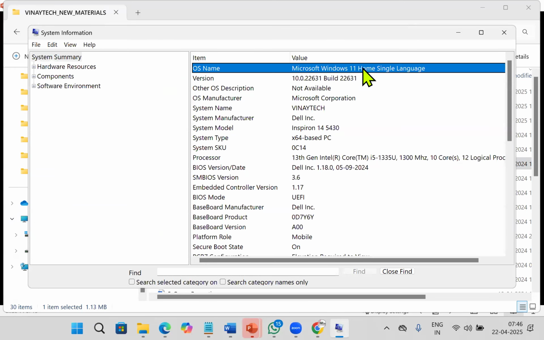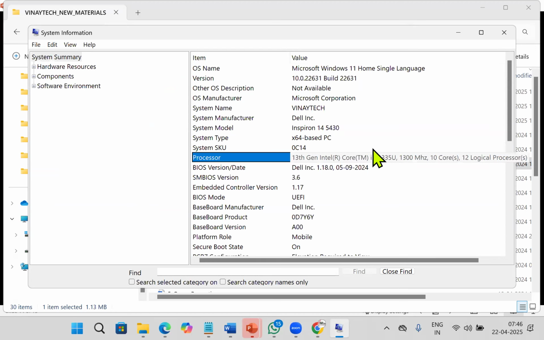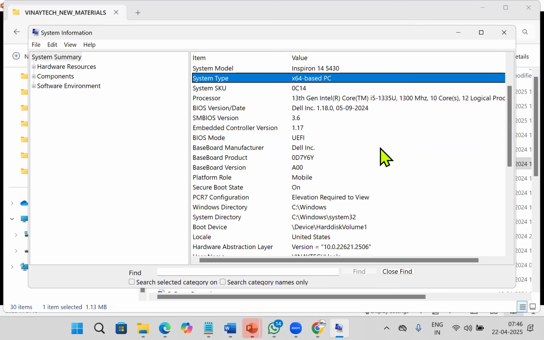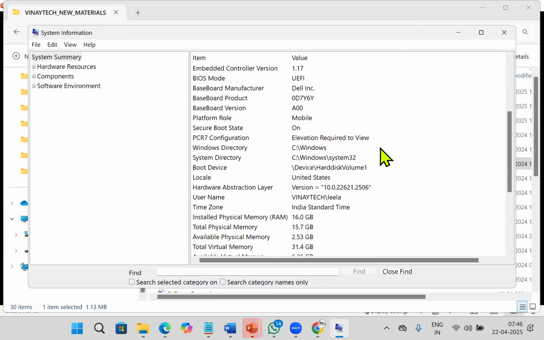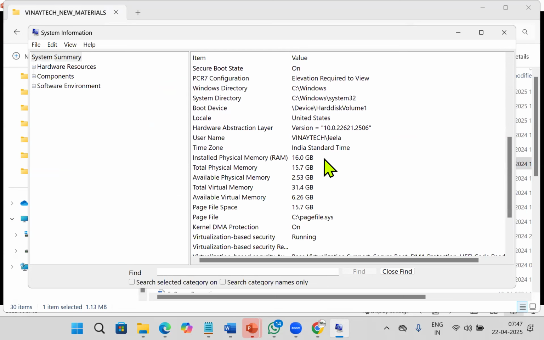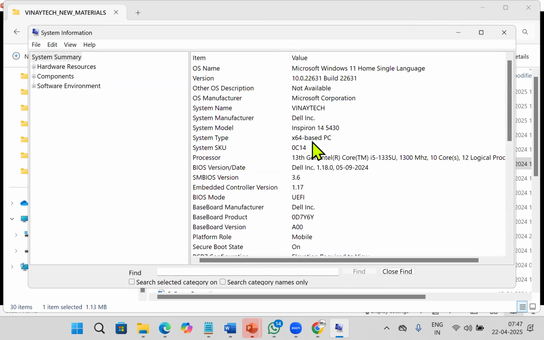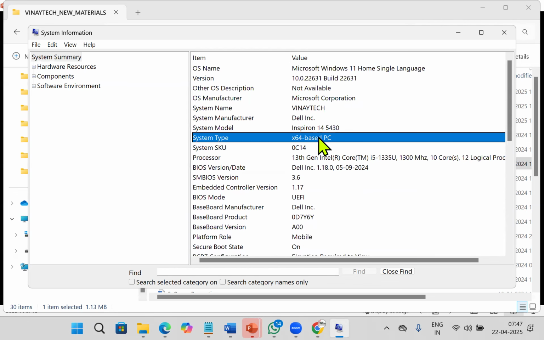My machine is Windows 11. Classical process. And what is system type? 64-based PC, 16 GB RAM. Fine. Now, what is my machine system type? 64. Okay. Then I want to download.